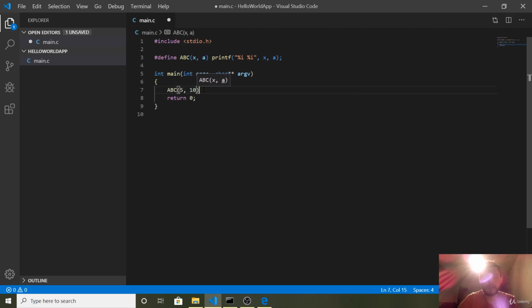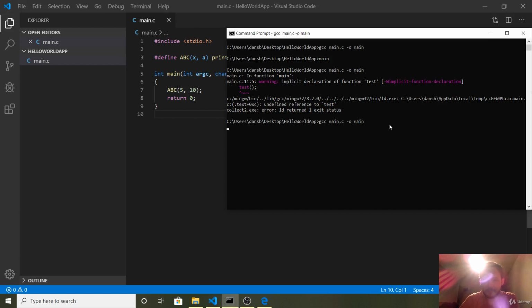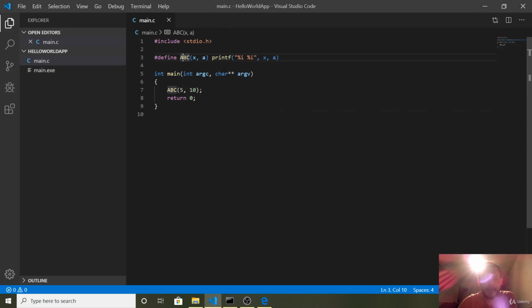And now if you did ABC 5 and 10, and notice how I didn't put a semicolon, it's because I put one here in my definition. But if you get rid of that, then we should put a semicolon. Do you get it? So if you compile that now and you run that, you can see it says 510. So what we've done here, we haven't created a function. This isn't a function right now. We've created a kind of macro function, a preprocessor function.